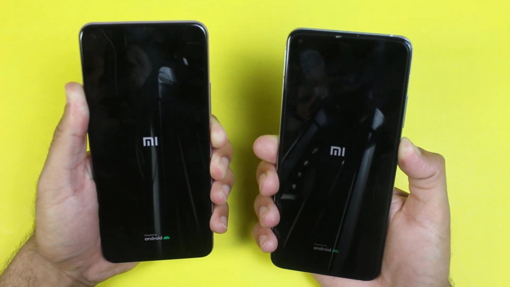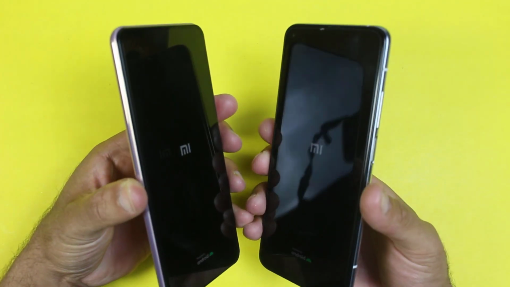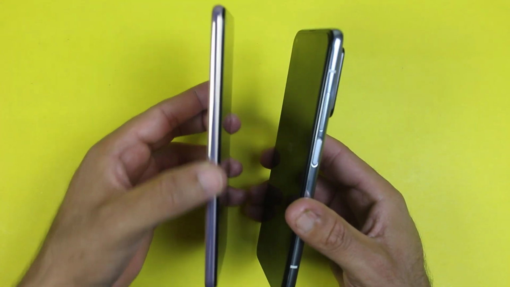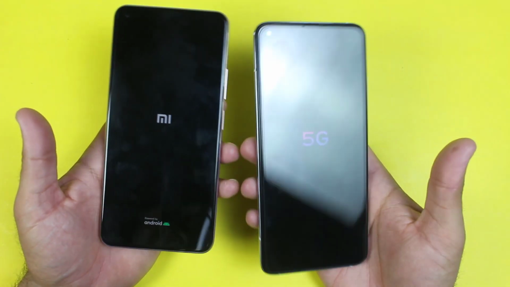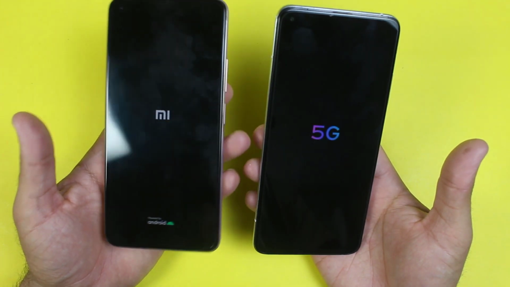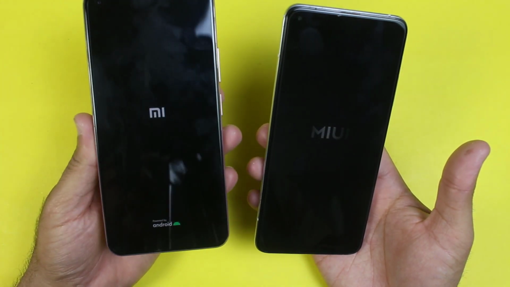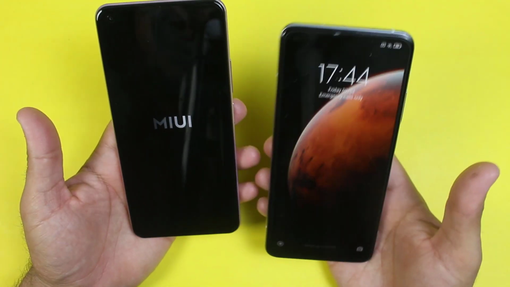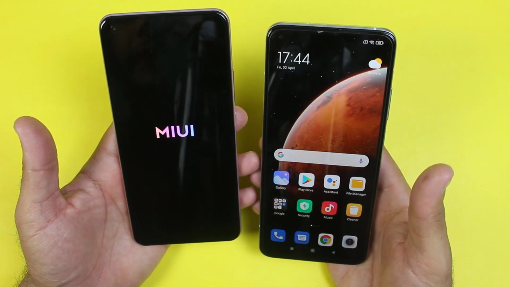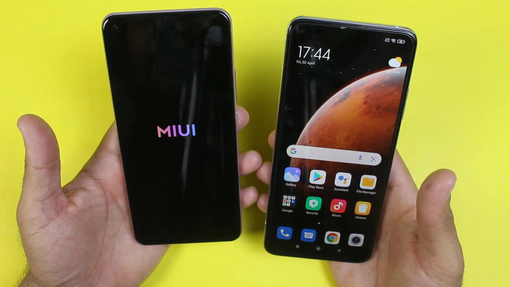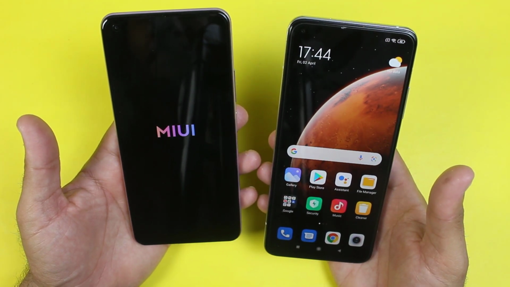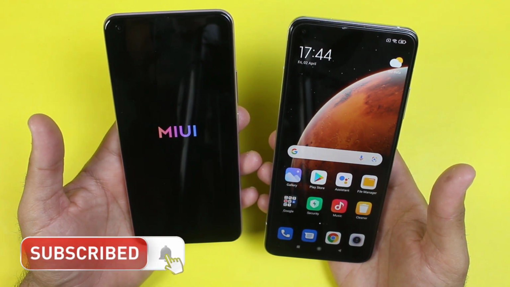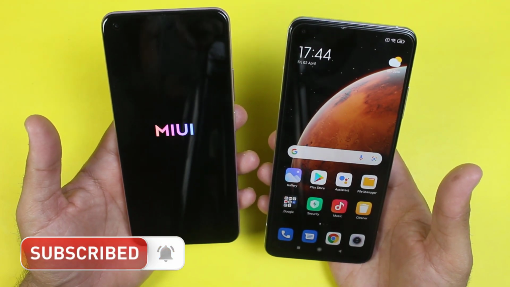Now let's see which one of them is going to perform better than the other one. The Mi 11 Lite is also very slim and handy compared to Mi 10T, and also the Mi 11 Lite comes with AMOLED display with 90Hz refresh rate. Well, you can see the first boot up test won by the Mi 10T, and the Mi 11 Lite is still taking some time, and I think it's going to be a huge difference and I was not expecting it.